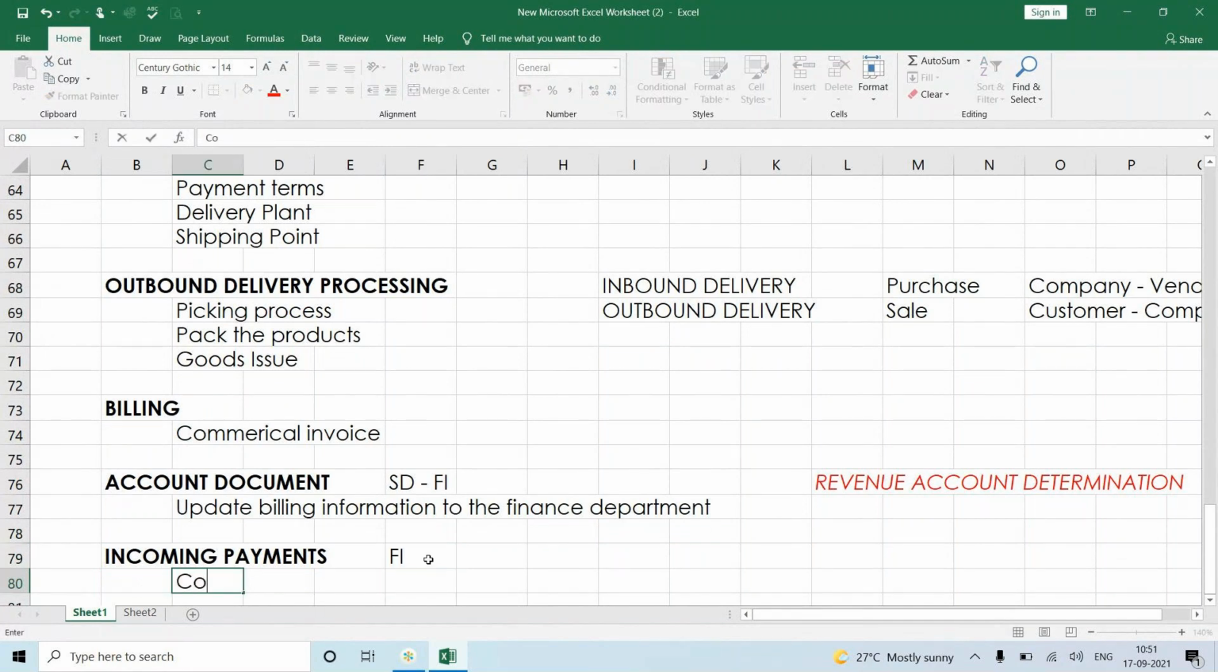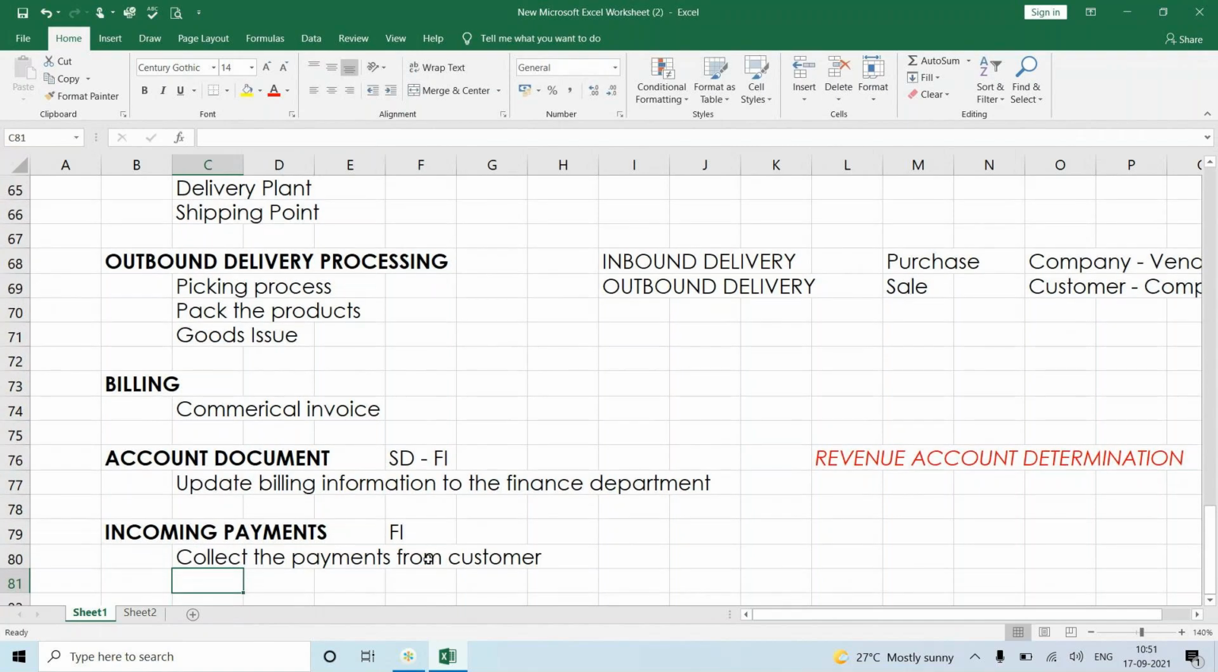Collect the payments from the customer. So these are going to be the different steps involved in our sales cycle.